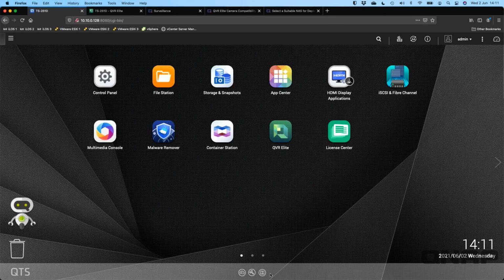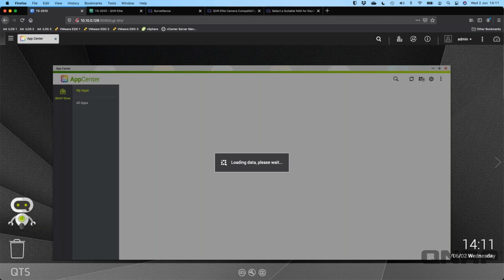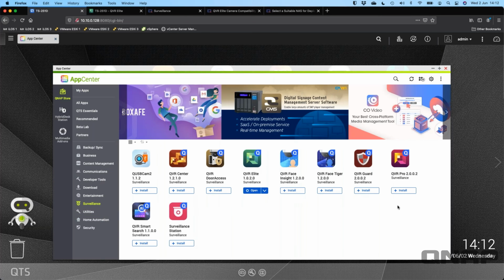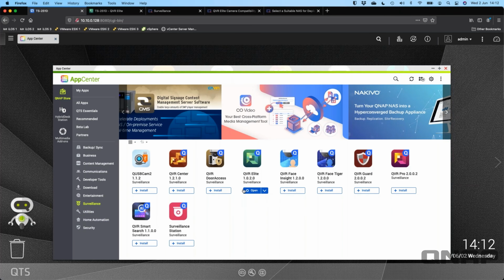So the prerequisite for installing QVR Pro or QVR Elite is to have Container Station installed first. If you try to install QVR Pro or QVR Elite from the App Center before you have Container Station installed, it will tell you that you do need to install the dependent application for that. So in the surveillance section, you've got all the different options here to install. I've only got QVR Elite installed on this one.